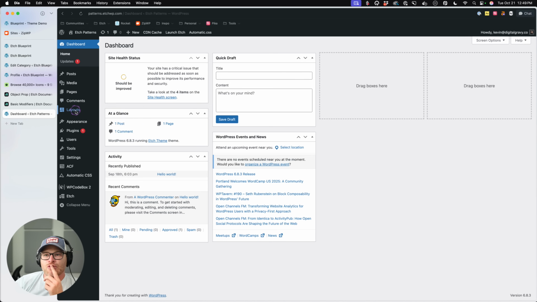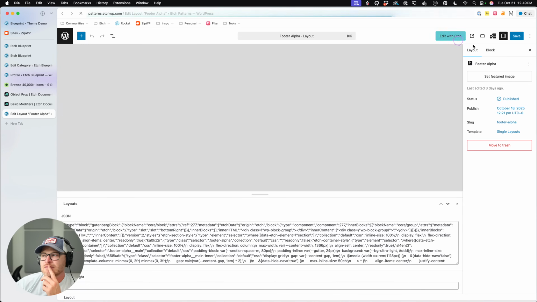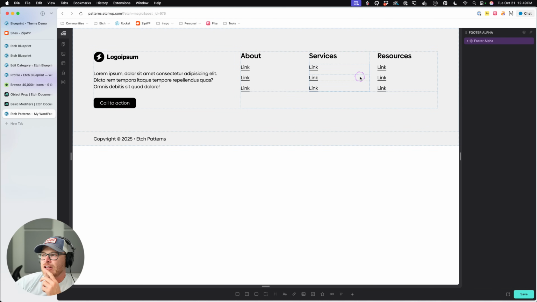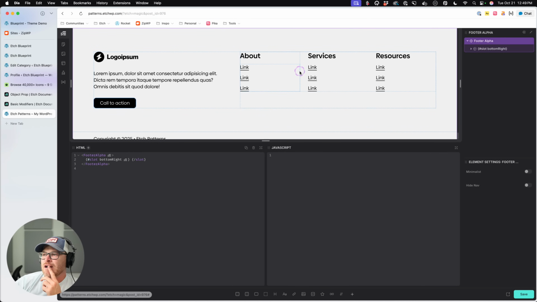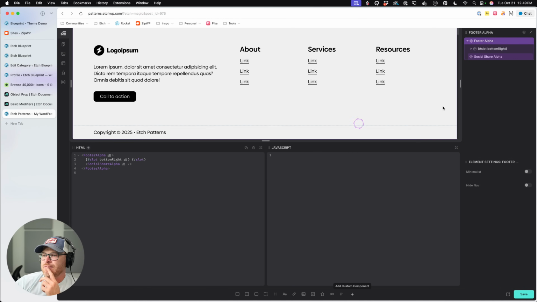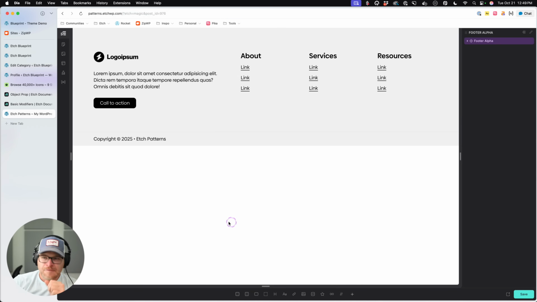Let's go to layouts. Let's go to footer, alpha. Okay, edit with Etch. And let's take a look. Does this one have it? No, I didn't put the social share. I could. Let's put the social share icons in here. So there is a slot. Oh, why don't we just do it here? That's just perfect. We can just show you how to use the slot. Maybe I can do this without breaking this. Okay.